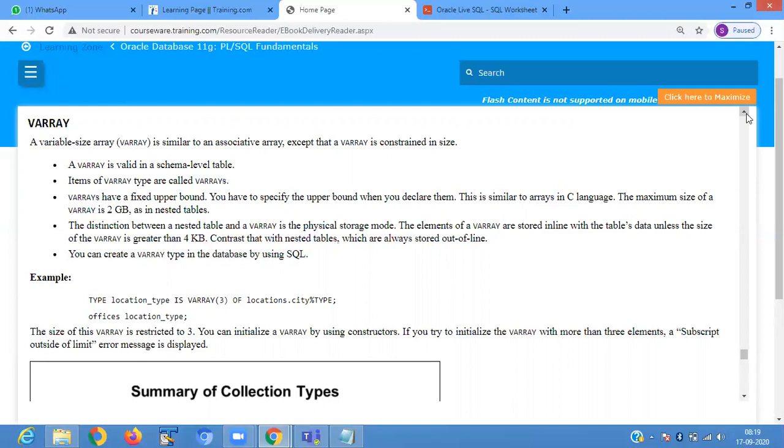The virtual array has a fixed upper bound and you have to specify the upper bound when you declare it. This is similar to the array in C language. The maximum size of the virtual array is 2 GB. The distinction between the nested table and virtual array is the physical storage mode.